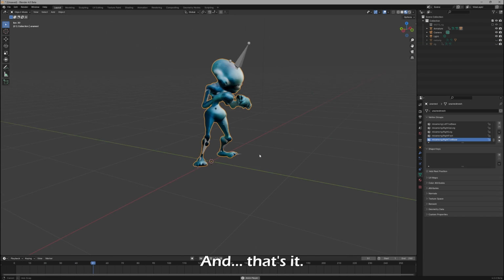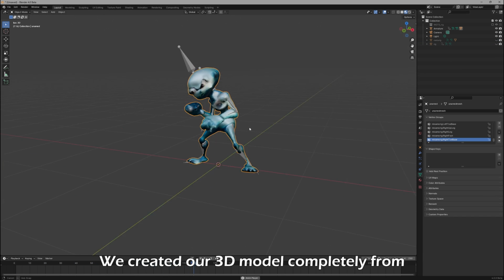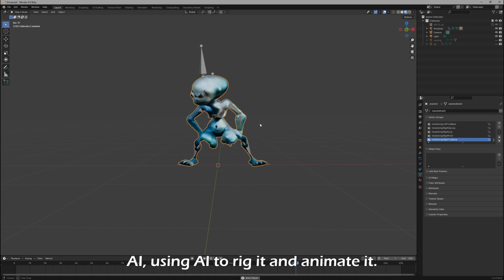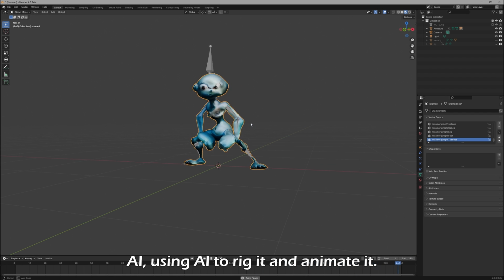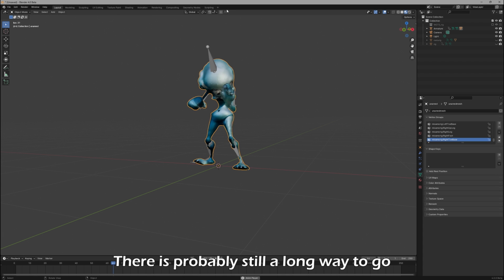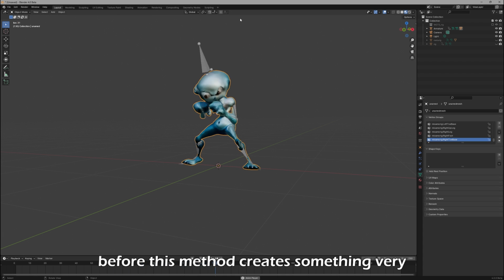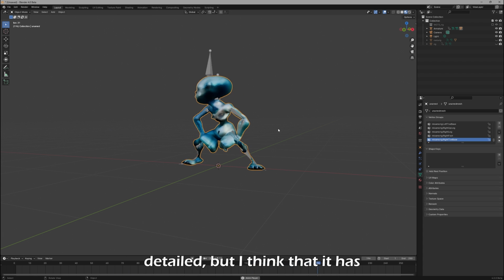And that's it. We created our 3D model completely from AI, using AI to rig it and animate it. There is probably still a long way to go before this method creates something very detailed, but I think that it has potential for future applications.